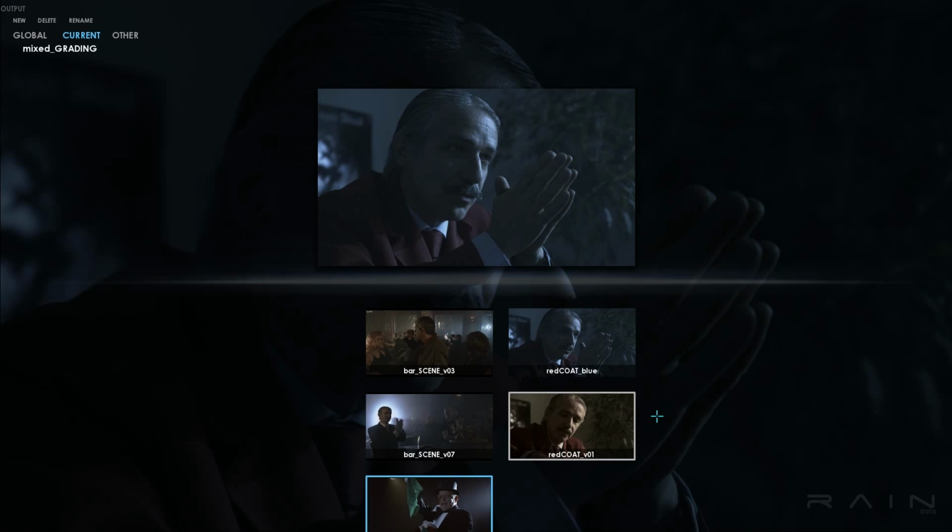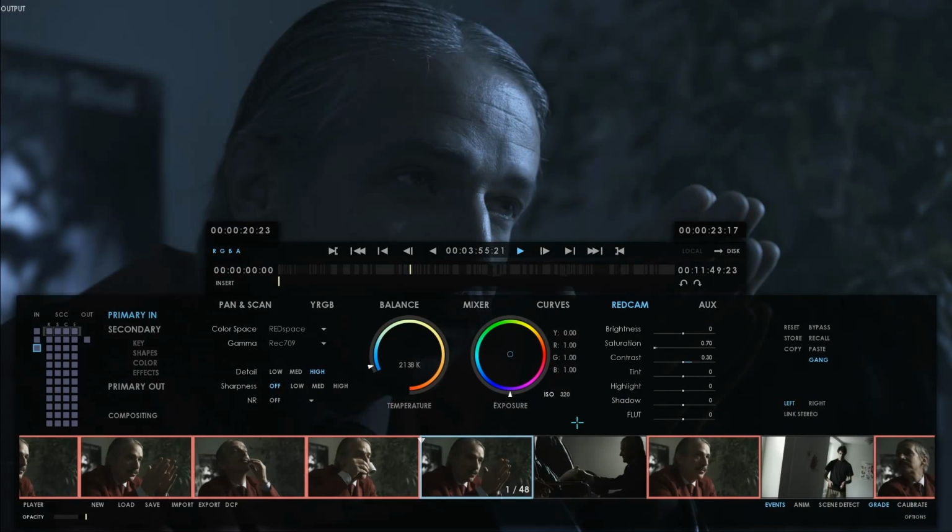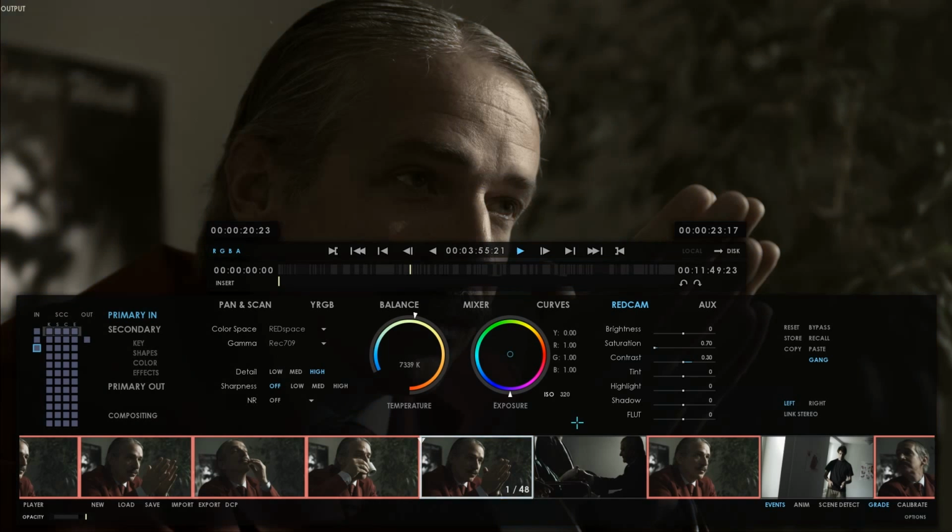In order to recall a grade from the grade library, you can either double click on it, or you can select it. You can identify a selected grade by the blue border around it. And once you select it, you can exit the grade library by pressing F8 again, and you can use your control panel to recall the grade by pressing the recall button. So I just copied and applied a grade taken from a different grade library that resides in another project.